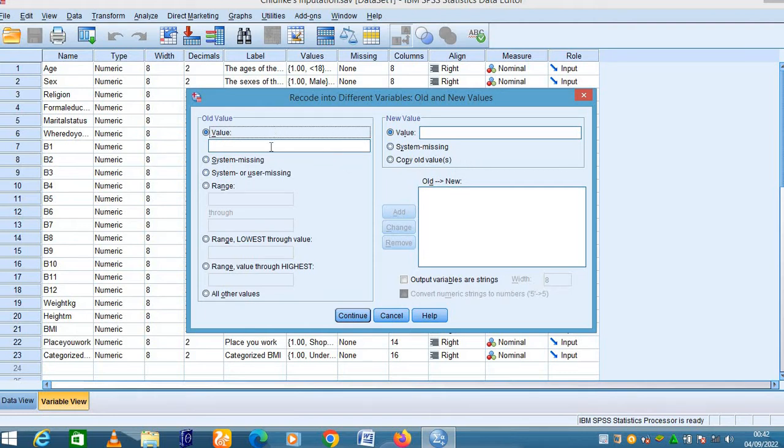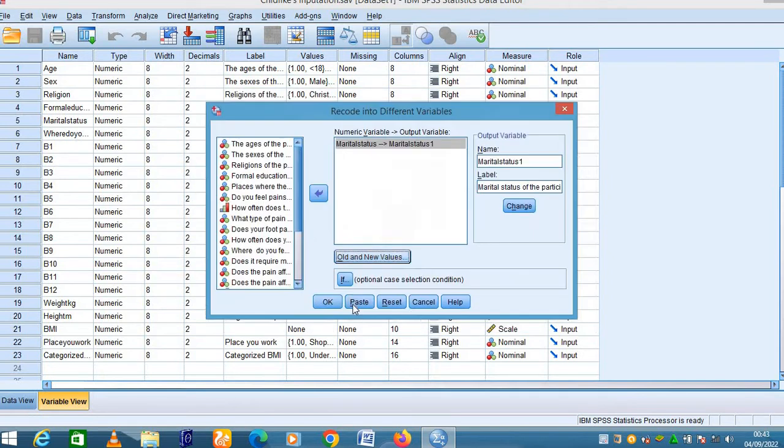Now here, 1 is for single, so 1 is going to be considered as 1. You push it in. Then every other one is going to be considered as 0. So 2 to be 0, you push it. 3 to be 0, push it. 4 to be 0, you add it. 5 to be 0, you add it. So this particular dummy is for the first category, which is single. I'm going to do this for married, also divorced, and then widow. You click continue, you click OK.